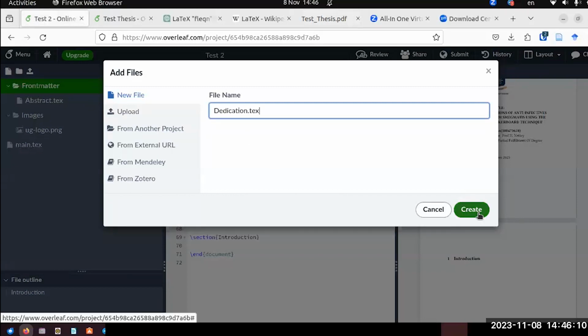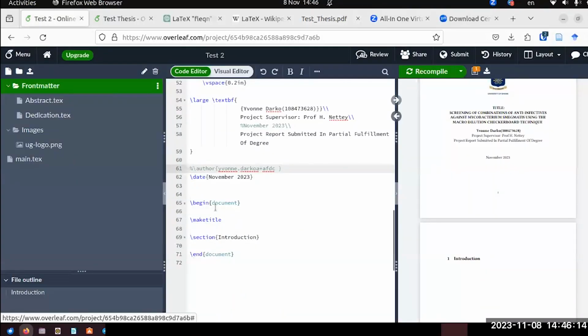Why is it that I have issues typing acknowledgement? I always get the spelling wrong, so I'm just running away from acknowledgement. So we now have an abstract page, not a dedication page.